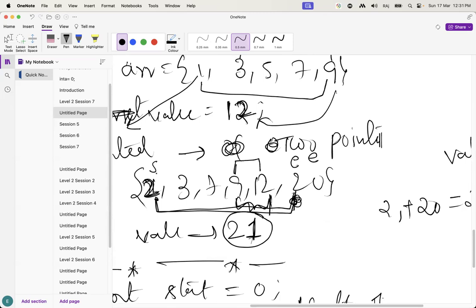We added the start value plus the end value, but that value is more than our target. Our wanted value is 21, but here the result is 22. That's why we have to decrement the highest value. Here the highest value is this one, the end value. So we are going to decrement this one. Now the end value will point to 12.